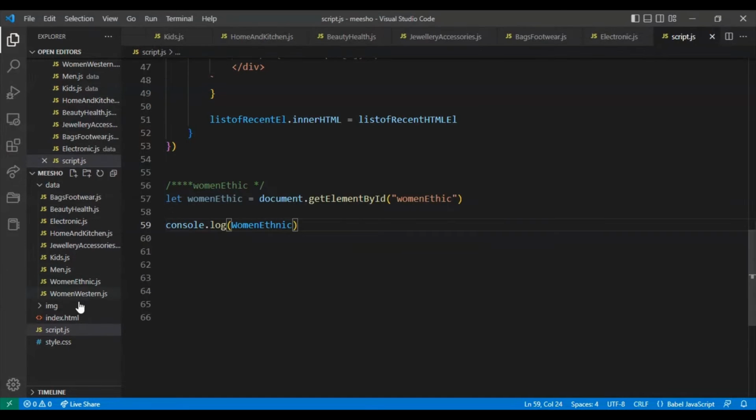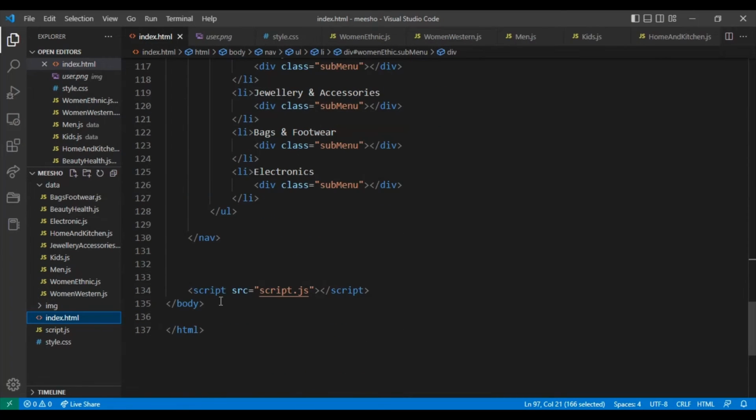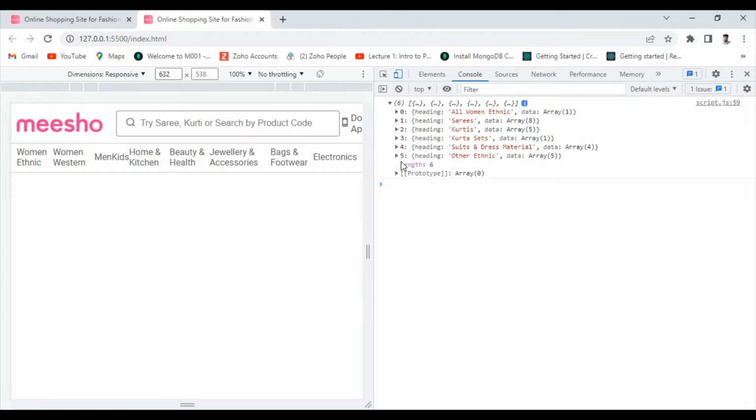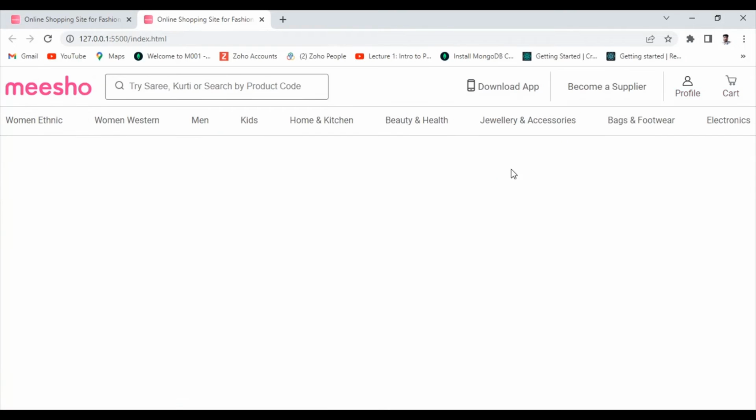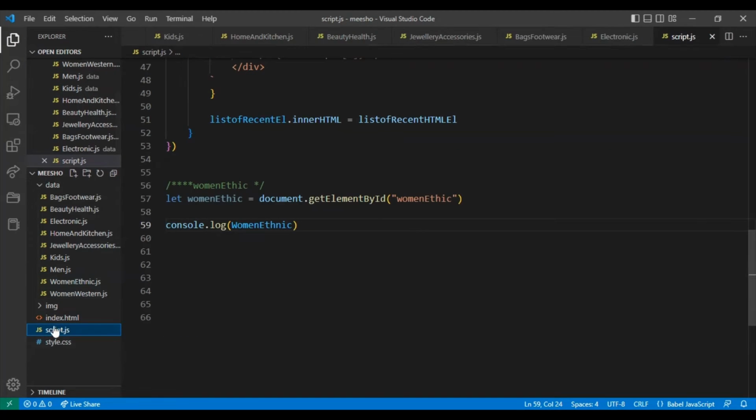For that, we come to the index.html file. Here in the bottom section we have added the script file. Here we add type equal to module. Now see, we got it, and this error is gone. Now close this and come to the script file. I want to add all this data in this section, ethics one.